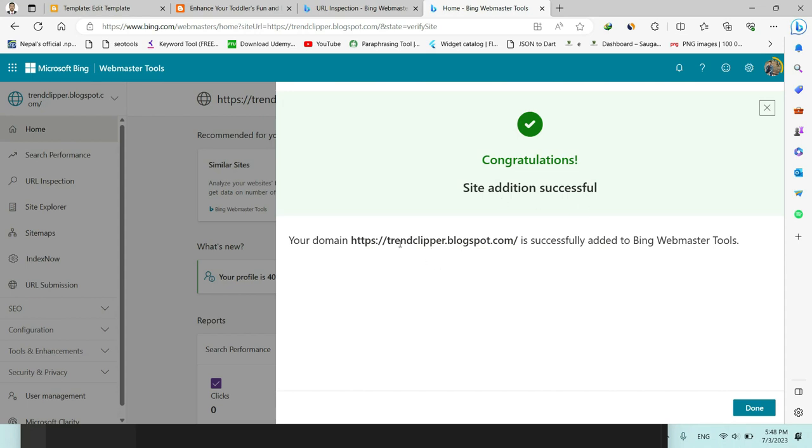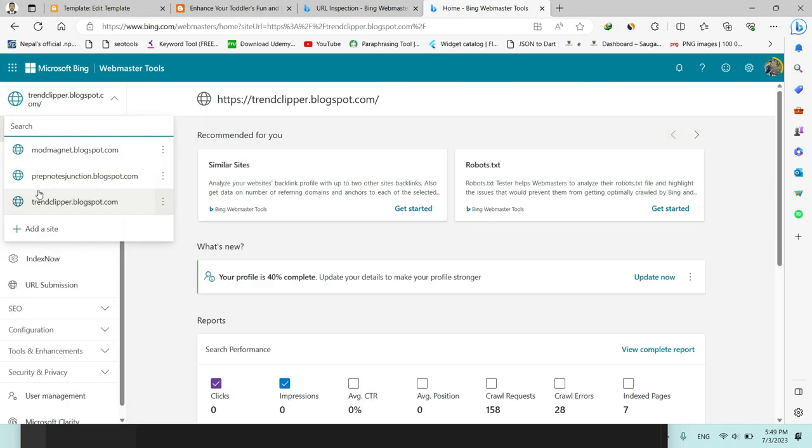Your domain https://trendclipper.blogspot.com is successfully added into Bing Webmaster Tools. So follow these steps, and you can easily add and verify a site on Bing Webmaster Tools, and you can easily get organic traffic from many countries. And click here, done. Here all three Blogspot sites are verified.